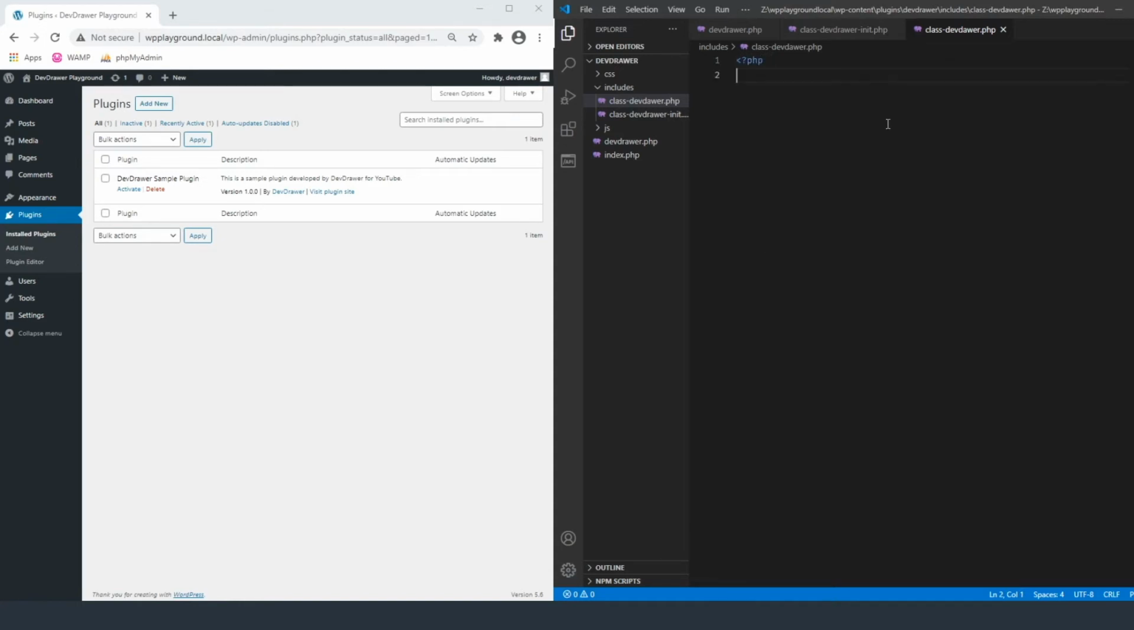and down here let's do class devDrawer because that's what we just called it in the function call or the class call. And then let's add a variable for the version so we don't have to always create the numbers. We can make it dynamic where we go to pass the version if we want to display it publicly. Let's go ahead and create a protected variable for that. So protected, and then we're just going to call it version.